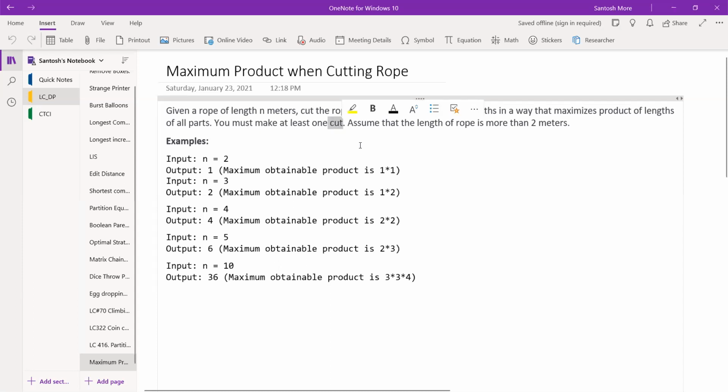And you must make at least one cut. Yeah, that is for sure, because if you are given 2, you can make one cut, and then the answer will be only 1. Here are the examples. For n equal to 2, the answer is 1, cutting it into 1 times 1. If it is 3, you can cut into 1 times 2 and the value will be 2. For 4, it will be 2 times 2 and the value will be 4. Similarly for 5 it will be 6.